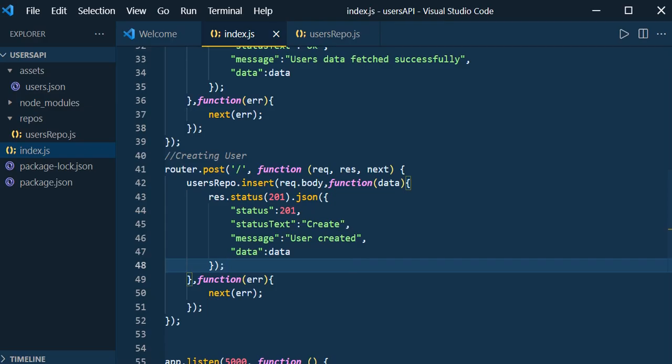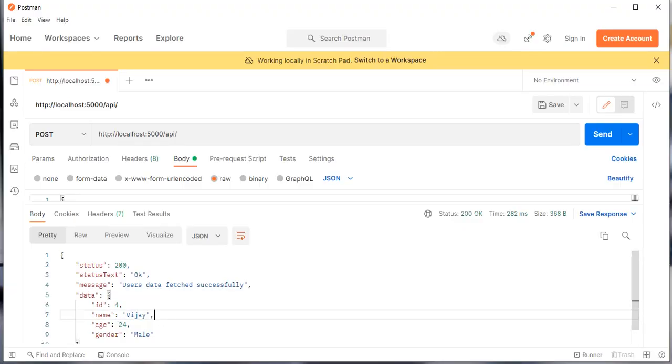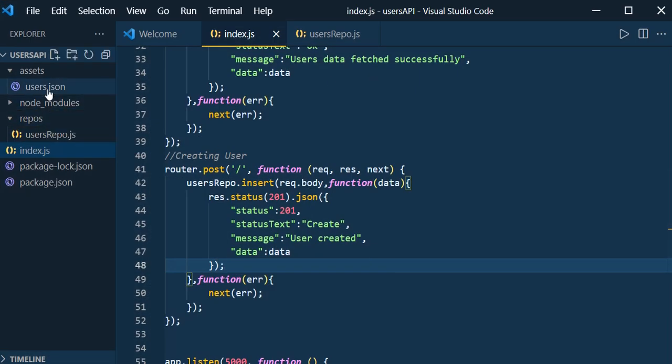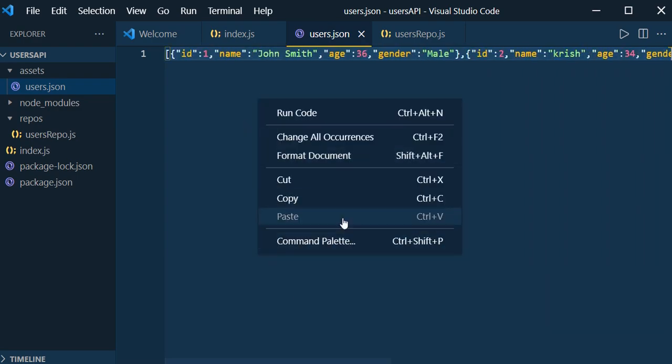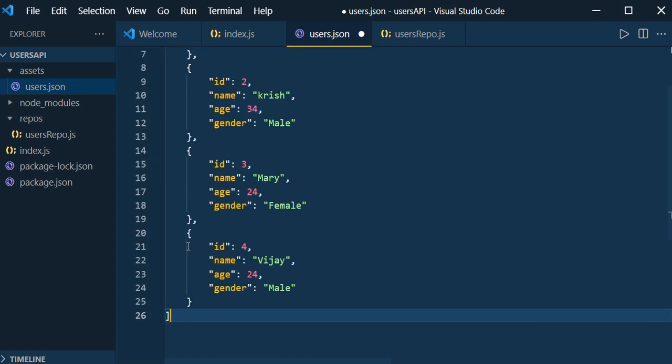Save it. We have already executed this request, so let's go and see our JSON file. If you go and see our JSON file, you can see that Vijay will be added at the end of the array. So you can see that Vijay is added at the end of the array. So just format it, right click and format document. You can see ID 4.